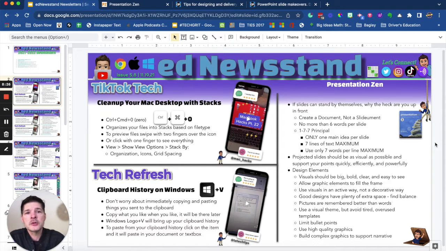So you want the images to work with the information that you are providing or with the text. Don't have them be some random thing. Don't have them be some GIF that is working and distracting people. You want it to be to support the information that you are providing.